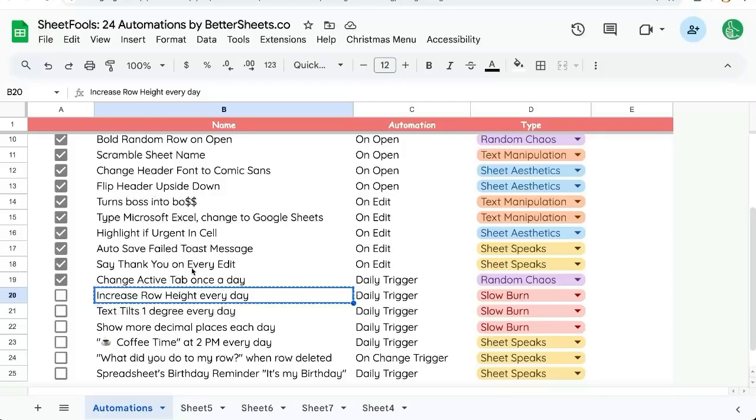We're creating 24 automations to have fun, wreak havoc on your spreadsheets, on your colleagues, your bosses, your friends, your family. We're going to increase the row height every day.